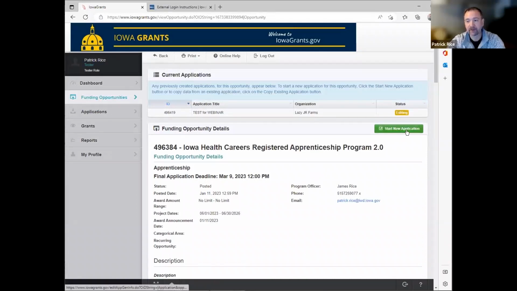Once you've read through the notice of funding opportunity and you are ready to start your application, you will select this green box on the top right-hand side called Start New Application. When you select that option, it will ask for some really general information, as in what is going to be the title of your application, who is the organization that is applying, your name, and that's about it. Okay, it's just asking for the general information for a cover page.